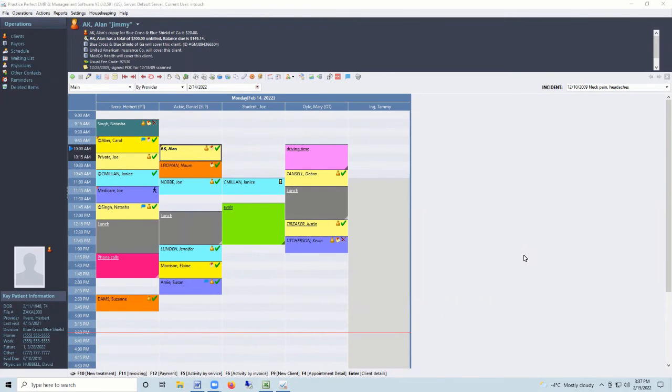Now let's take a little look at the financial aspects of Practice Perfect, and then we'll get into some of the clinical documentation. So this is an entire subject topic unto itself, the financial, but just to give you a bit of a look as to what a financial record looks like, the kind of information that we're storing about each particular client and their treatments.